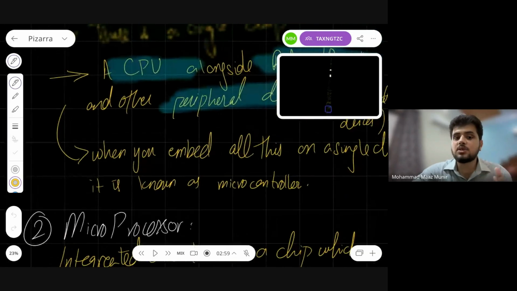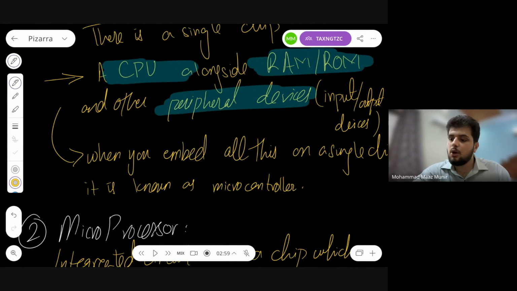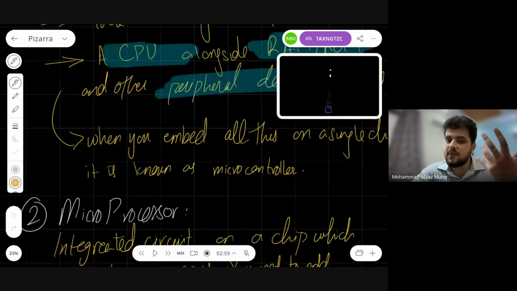So ये दो चीजें तो आपको समझ आ गई होंगी कि यार एक में सिर्फ CPU होता है और दूसरे में CPU प्लस RAM, ROM और peripheral devices ऐड हो जाती हैं.